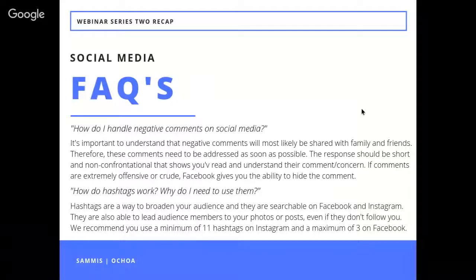The next one is, how do I handle negative comments on social media? This is a really important one because we think that it definitely shows who you are on the account, and it gives your audience the impression that you do care about what they have to say and what they want to say about the school or that particular post. Negative comments will most likely be shared with family and friends. We want to make sure that everyone knows that it's not just for you to see.